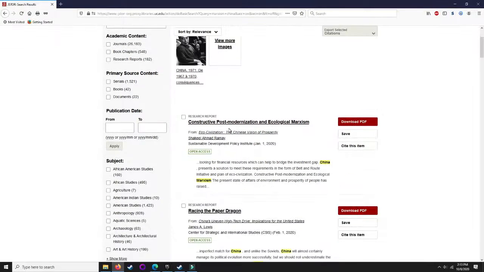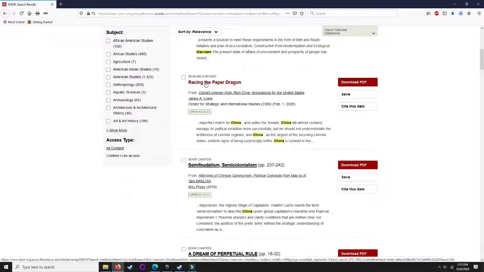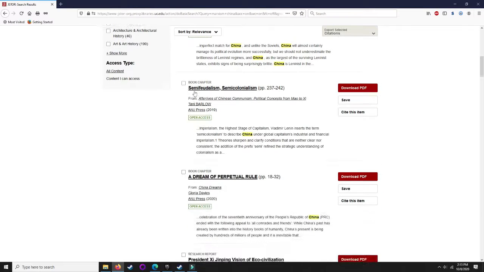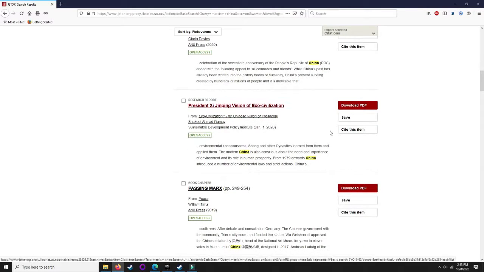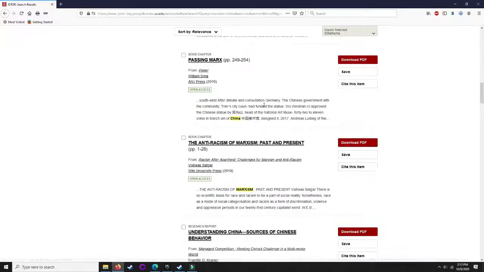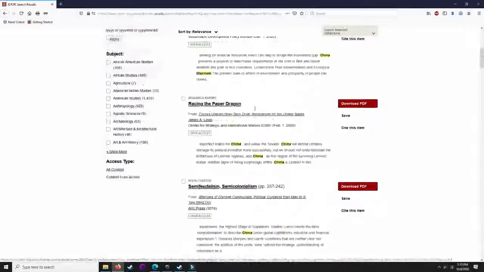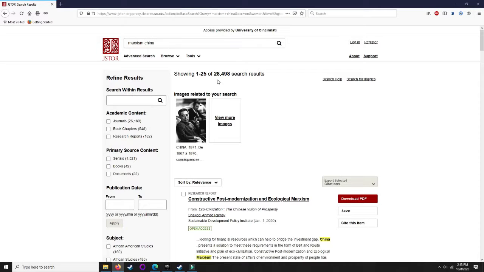Let's just look at some of them. Constructive postmodernization and ecological Marxism. Yeah, no. Racing the paper dragon, China's high-tech drive, implications for the United States. Nope. Semi-feudalism, semi-colonialism, afterlives of Chinese communism, political concepts from Mao to Xi. Okay, that one might work. It's open access too. And then we have some book chapters, eco-civilization, something about Marx in Germany. So as you can see, just looking at the first page of 25 pages, we have one result that even closely resembles what we're looking for.